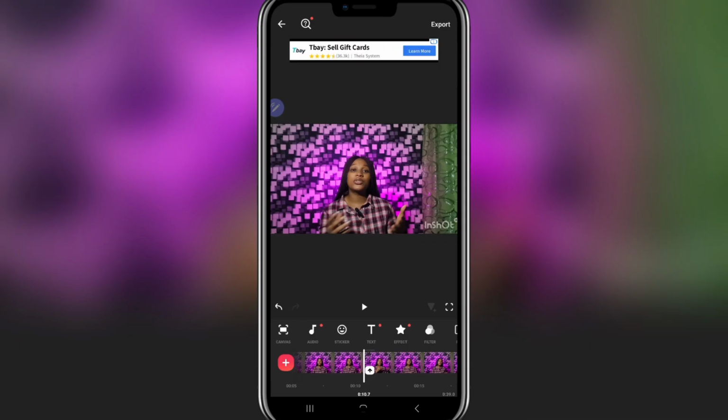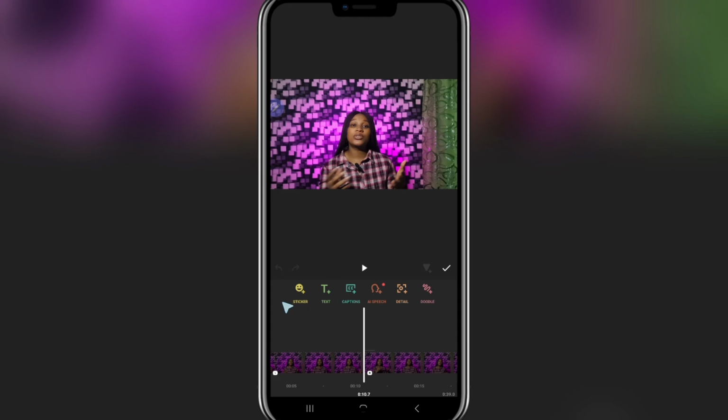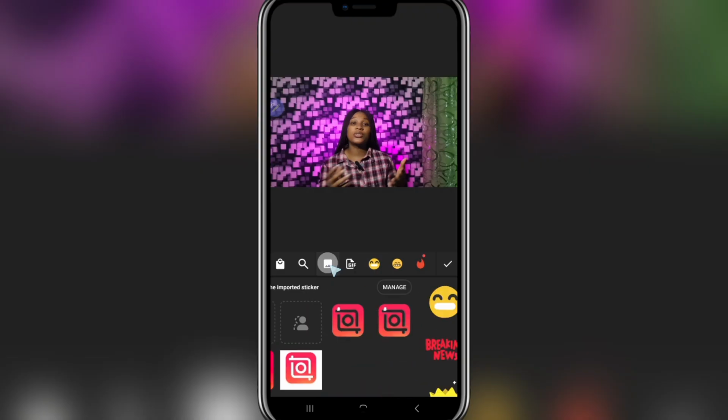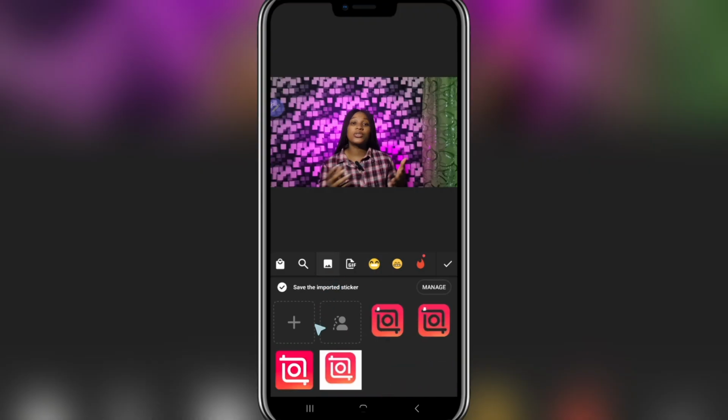Next, we're going to add text. And to add text, just click on this text icon right here. And then it will bring you to this page. Here you can add stickers by clicking on it. You can either import a sticker from your gallery.